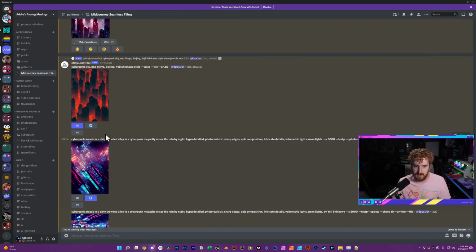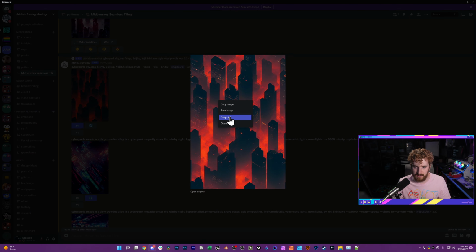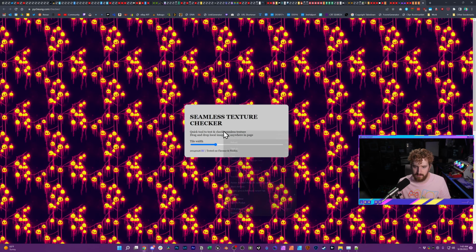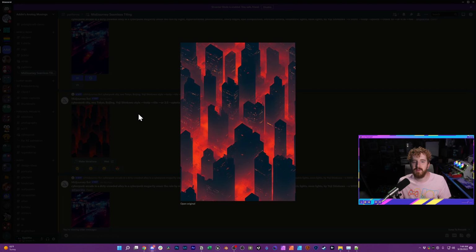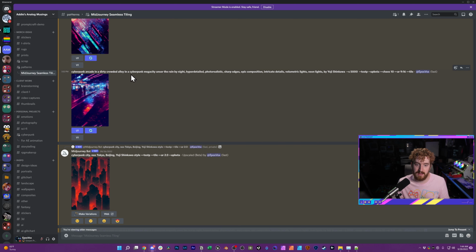And so I can come in here, and I'll just copy link instead, but I mean, that's reasonable. A little cyberpunk cityscape kind of background, possibly even blurred out, as a background for something else, that actually works pretty well. But the more you try to frame it as something, as per many of my other prompts, you will run into some issues. So for example, this is Cyberpunk Arcade in a dirty, crowded alley in a cyberpunk megacity, and so on.